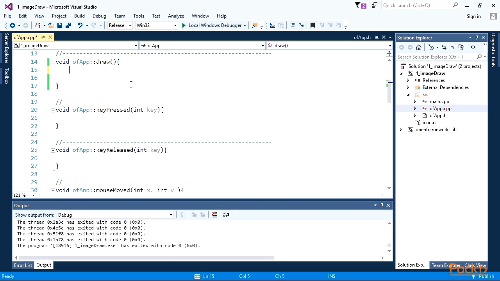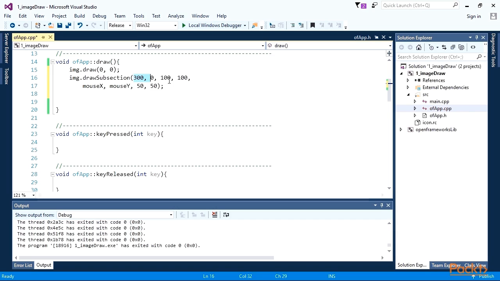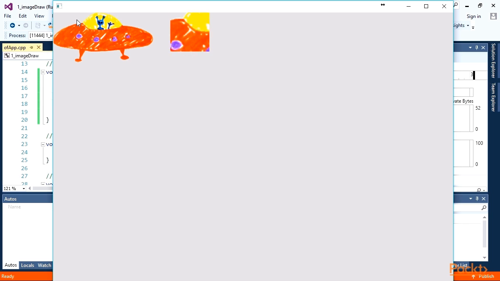To draw only part of the image, use draw subsection method. The first four arguments specify x, y, width, and height of the drawing part. The next four arguments specify x, y, width, and height of the clipping part. In this code, x and y coordinates of the clipping part are equal to the mouse position, and dimensions of the clipping area are half of the drawing area. So the drawing part will be double the size of the original area and depend on the mouse position. And we have zooming effect.